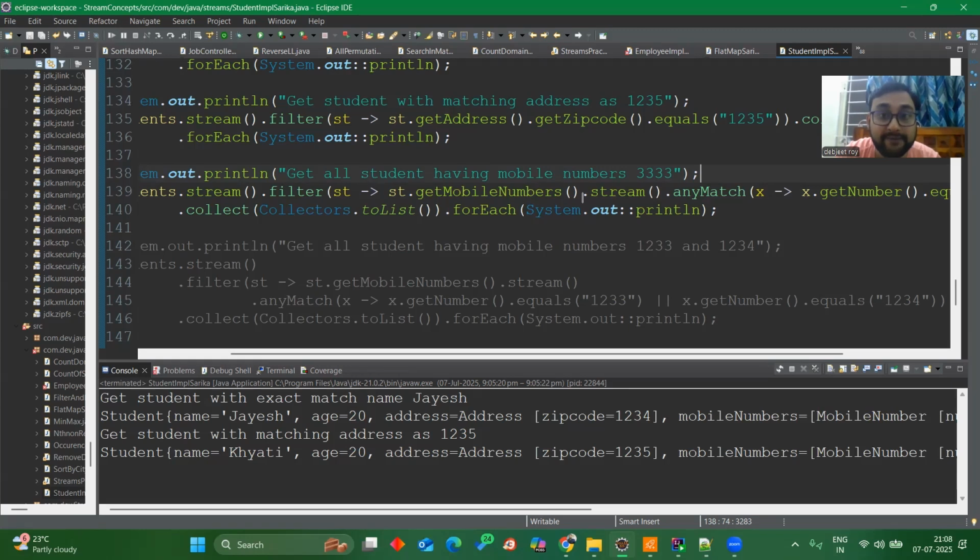Here I have mobile numbers, and I need to see whether the number passed is present within this list or not. So how can we get that? We can stream over the mobile numbers. The first time I'm using stream to filter out the students whose mobile number matches. The second time I have to use stream because I have a list of mobile numbers. I can't compare a string with a class or object type. Mobile number is a class, so I need to convert it to string type.